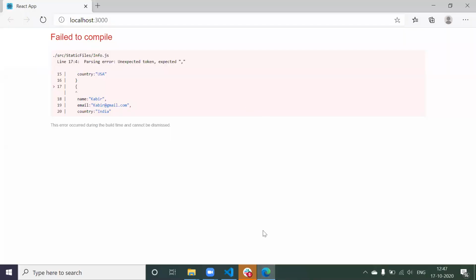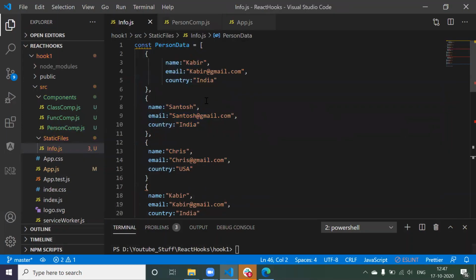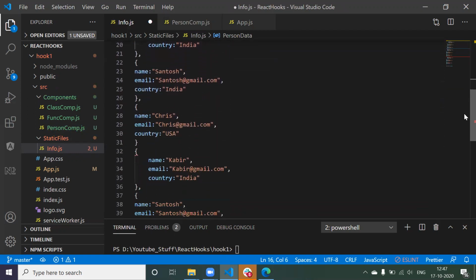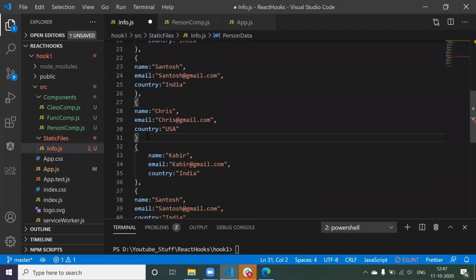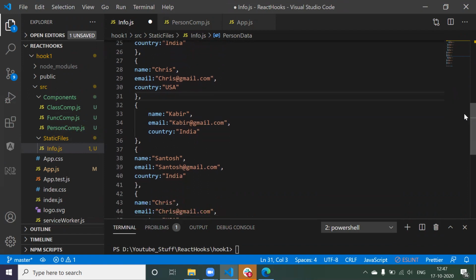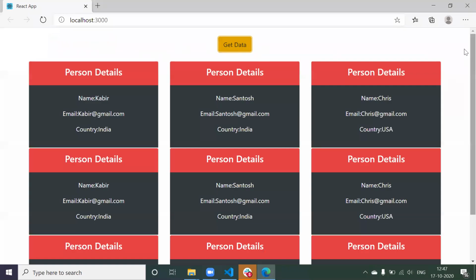Nothing, you have to do nothing. We just have to give the commas, right? After here, a comma, then come down here, then we have to give the comma. That's it. Now we are okay to go. Now just save it. Now once you have clicked, you got some data.